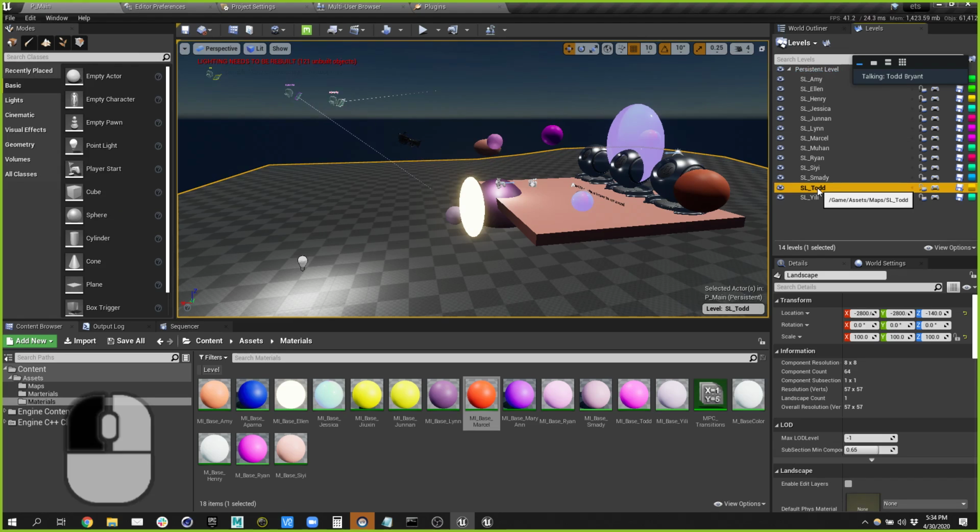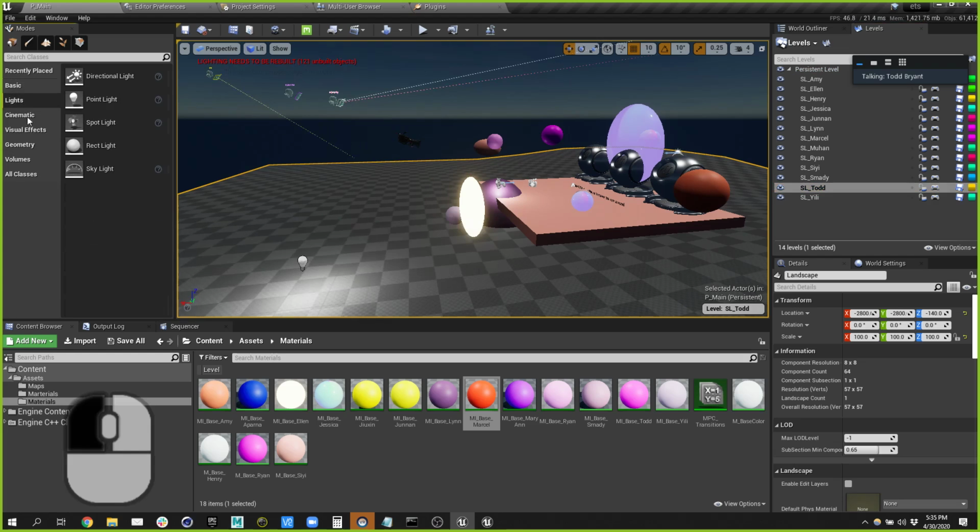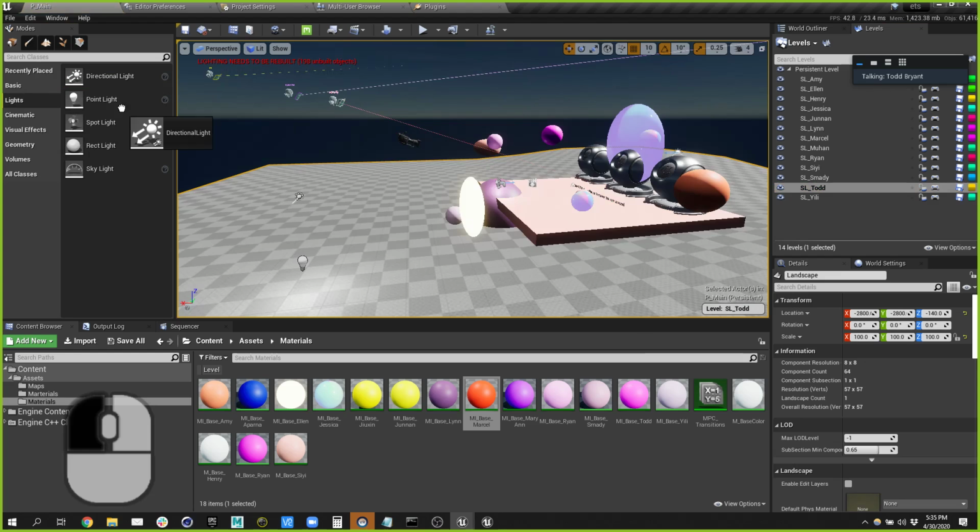So I'm going to double click on my streaming level, or sublevel, and now if I add a light, it's just in my level. That way I'm not messing around with the persistent level, nor am I messing around with sorry.